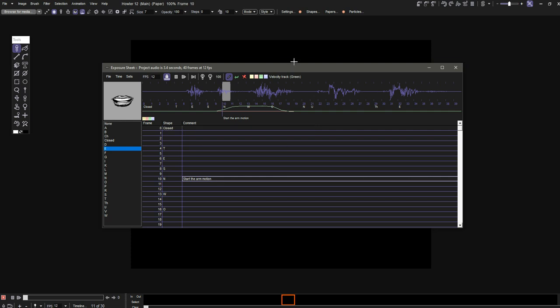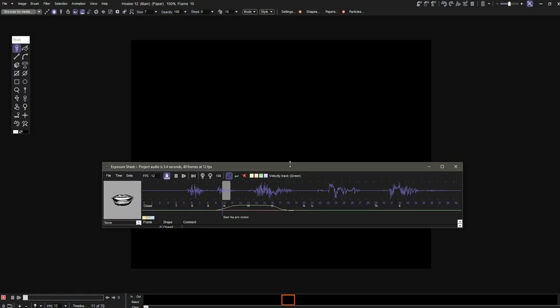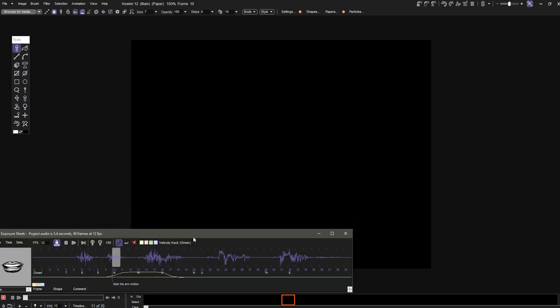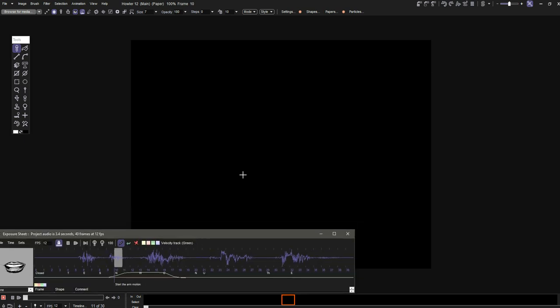It's very useful when you're animating. So you can just say put this down here maybe, and you can be working on your shot and you'll have this to look at the whole time. And that's basically it for the exposure sheet.